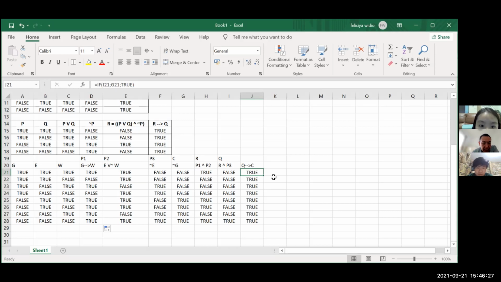And then the last one is if Q is your I, and then G is your conclusion. That's correct. Okay, then just copy it down. Yeah, you get tautology, right? Very good, Felicia.